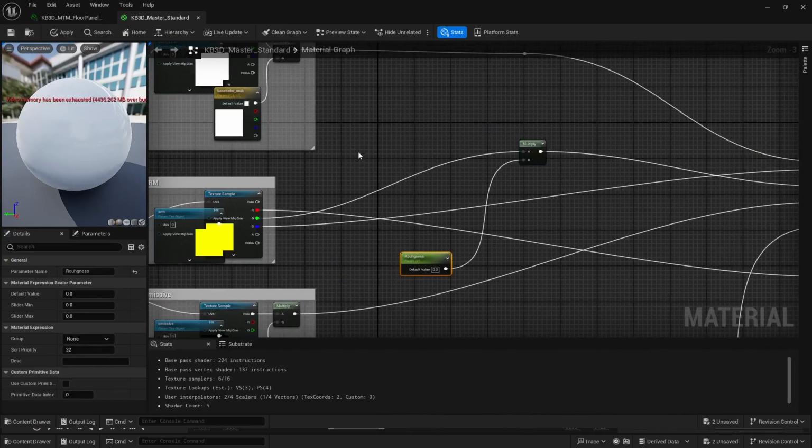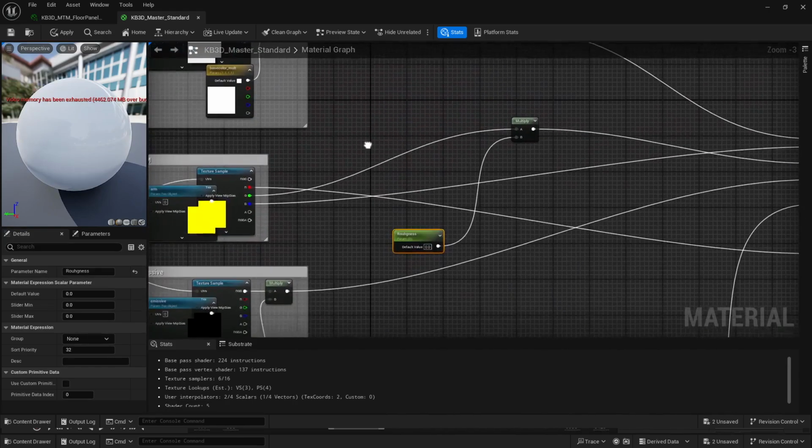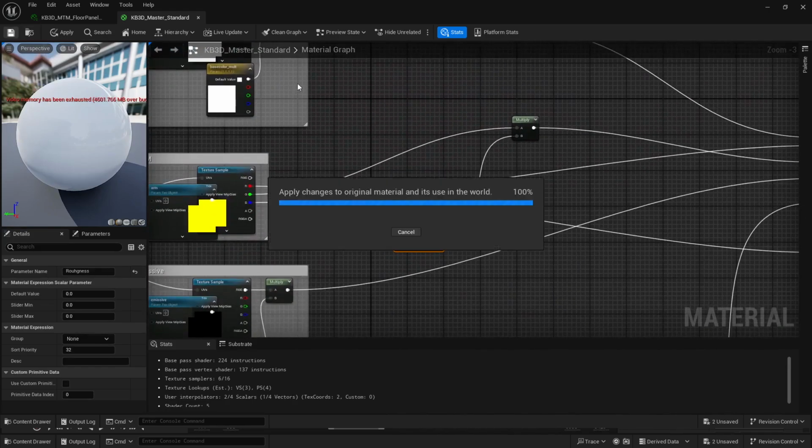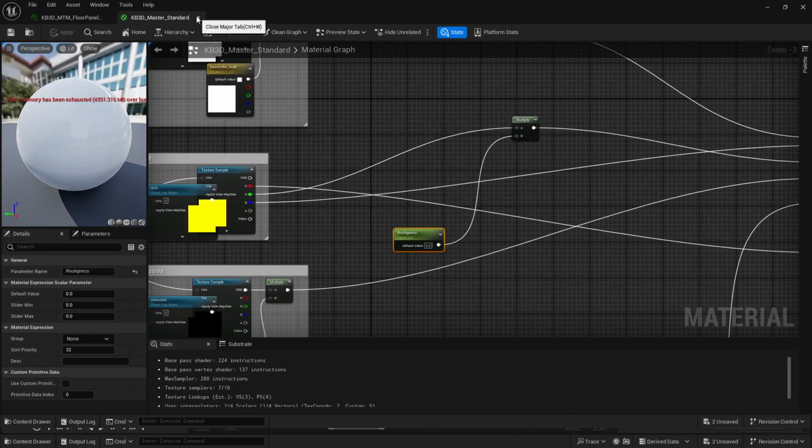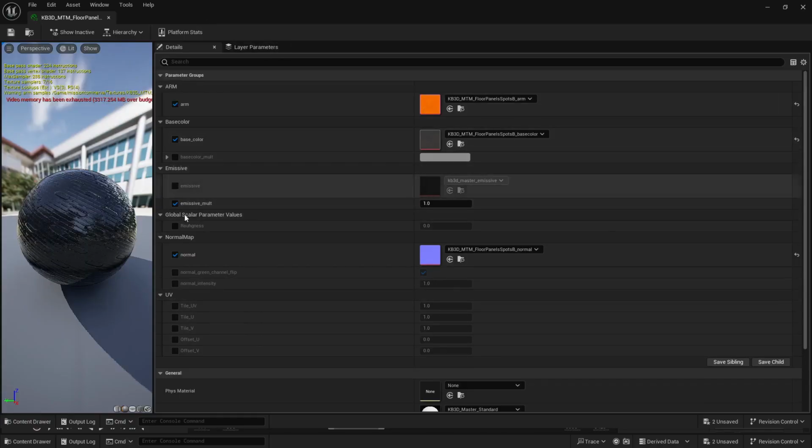Okay, so I'm going to now save this parent material, come out of this one, and now you can see that we have this roughness slider in here, and we can simply tweak this roughness slider to add a little bit of roughness to these materials.